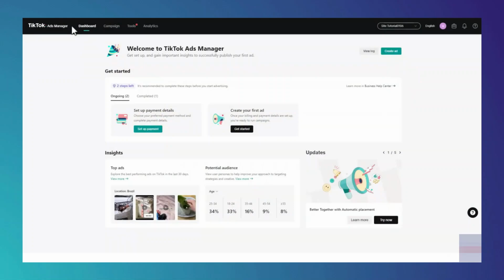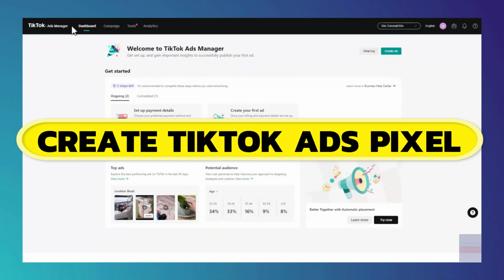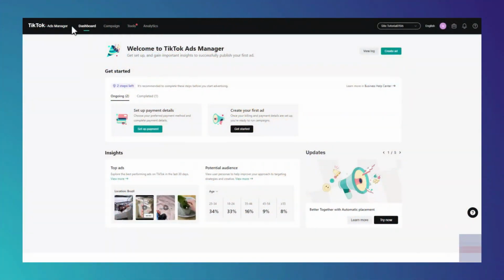Hey guys, in this video, I'll show you how to create TikTok ads pixel. Alright, let's begin. First, access ads.tiktok.com and log in with your TikTok ads account.